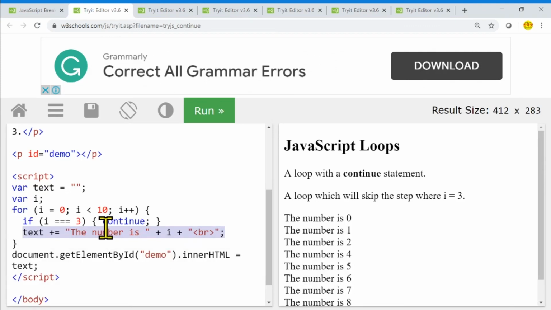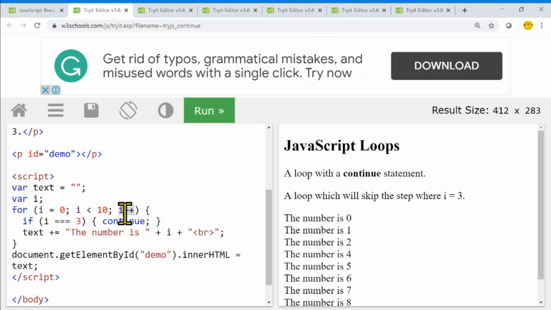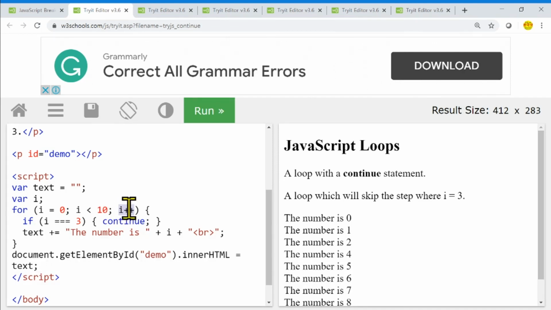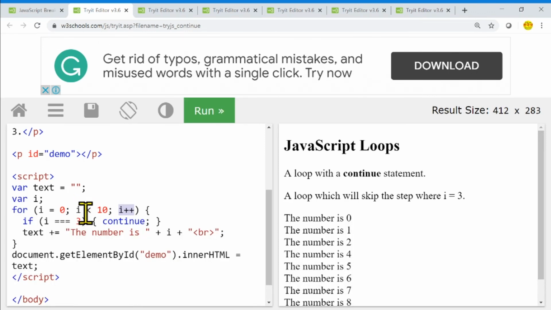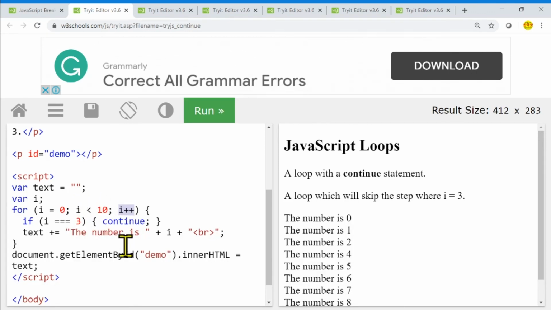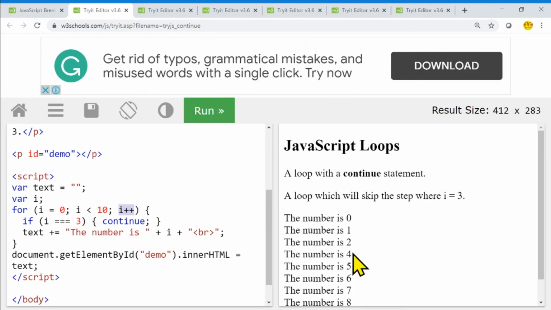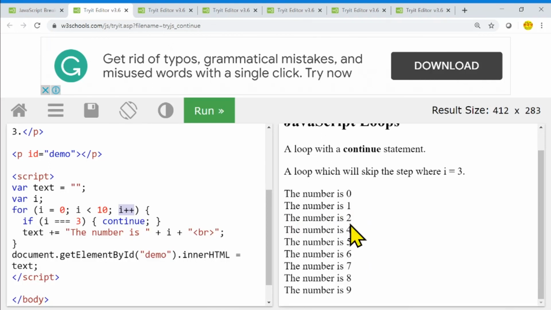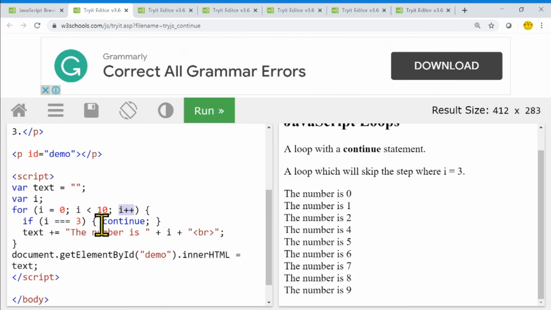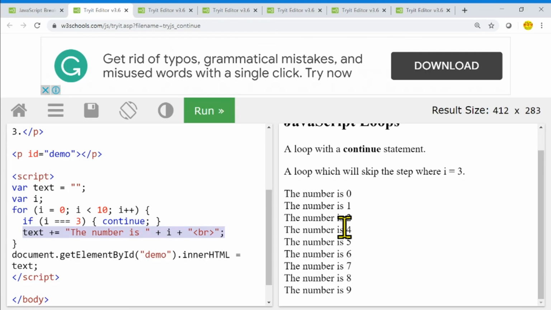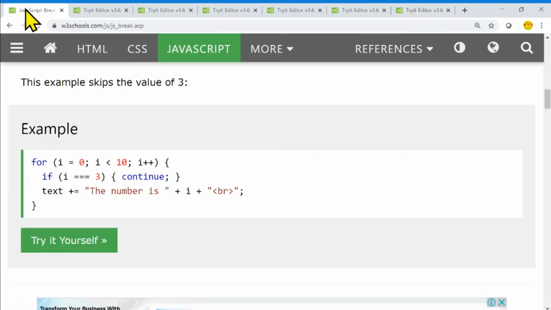Then it goes to this one. After execution of this code block, this one is the increment or decrement statement. Thus i will be 4, and that will be checked here. 4 is still below 10, thus this one will be executed again. Only 3 is missing here. That is skipped because it skips this one and continues the iteration. That is the application of the continue statement.